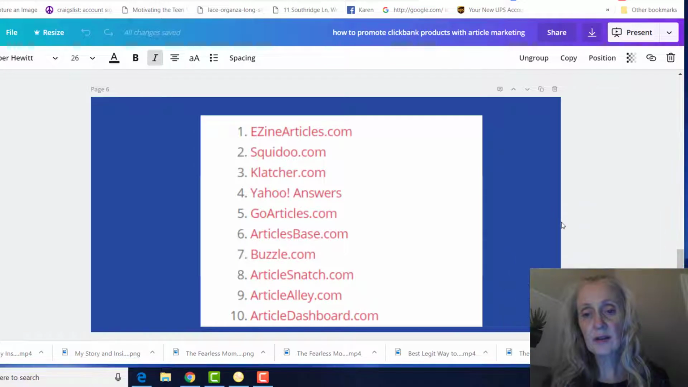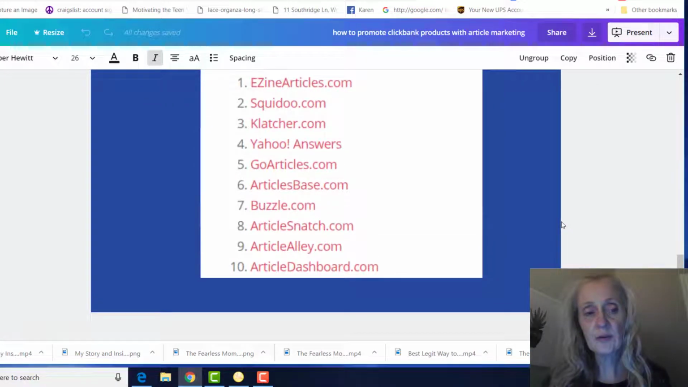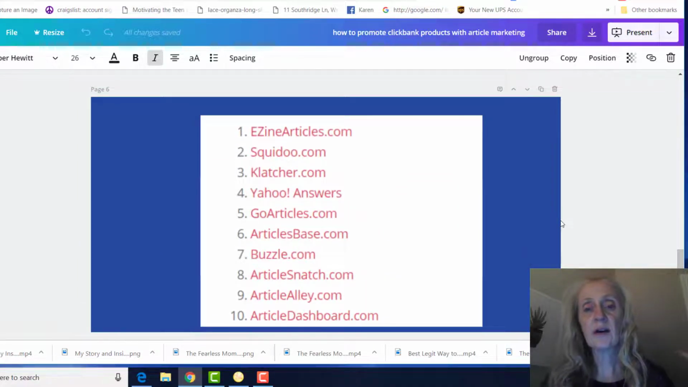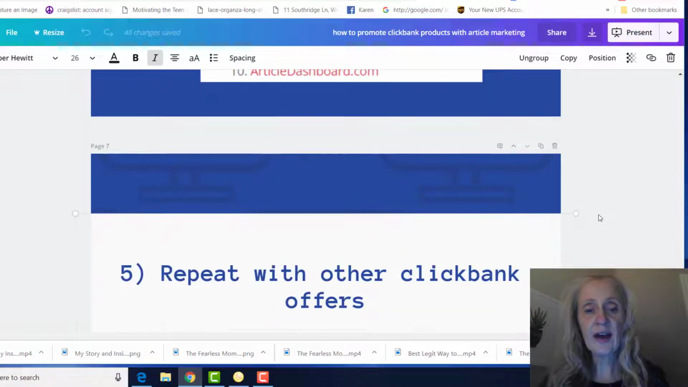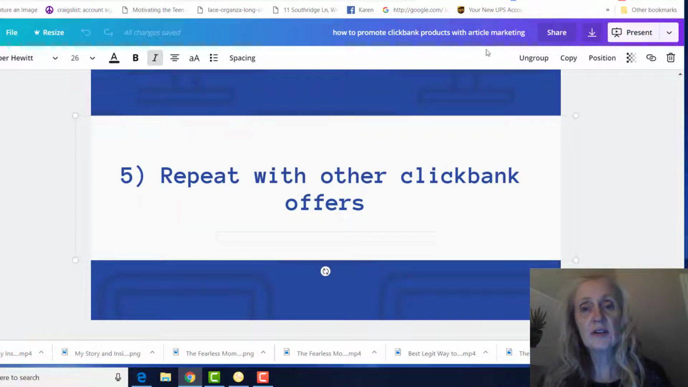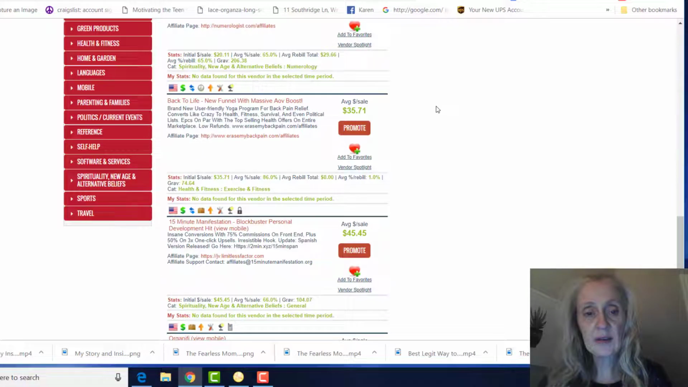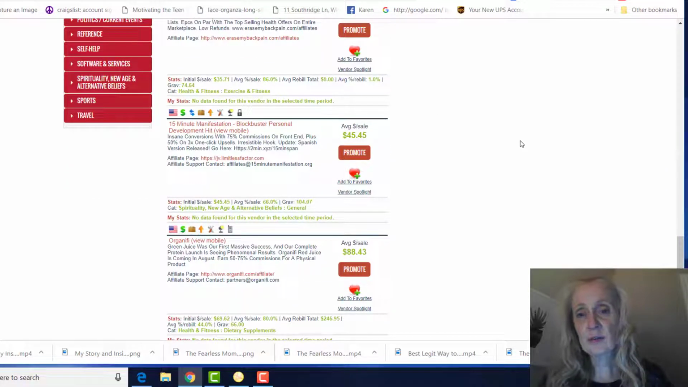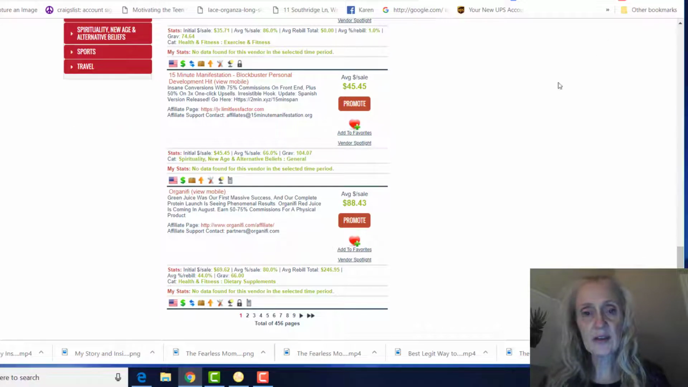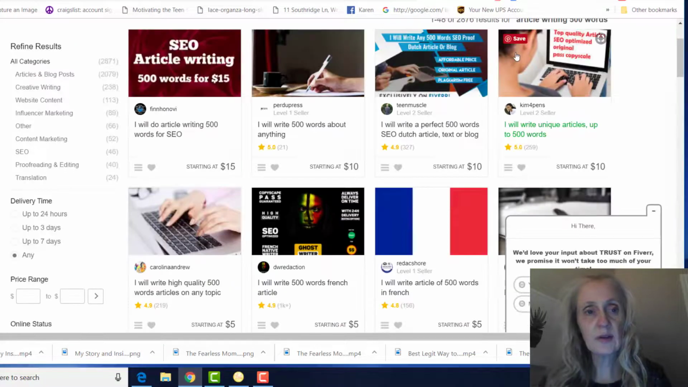And again, you want to make sure that you follow each one has different rules. So you want to make sure you follow their rules so you don't get your account shut down. But this is a long-term strategy that you can use to promote Clickbank products. And what you would do then is after that, you would just repeat with other Clickbank offers. So you can go back and find another one that has good gravity, get the keywords for that, write articles around those keywords.